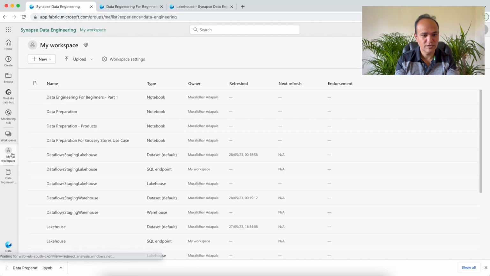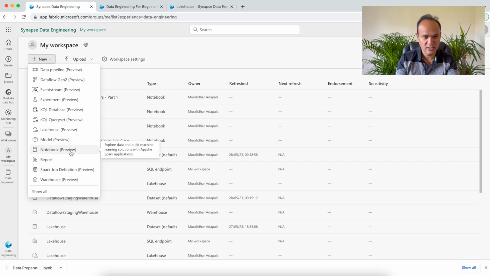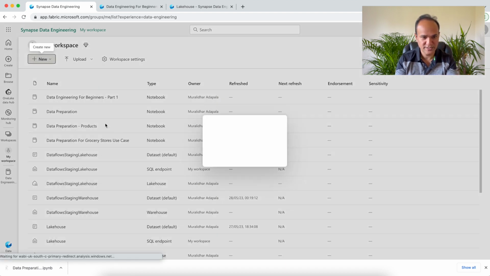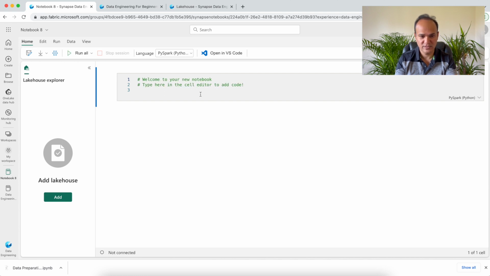Now, coming back to my workspace, I want to create a new notebook. So you go to my workspace, click on New, and click on notebook. When you click on notebook, it creates a new notebook for us, something like this. You can click on Add and add one of the lake houses here, and you can carry on typing all the Python, PySpark and Spark SQL commands.